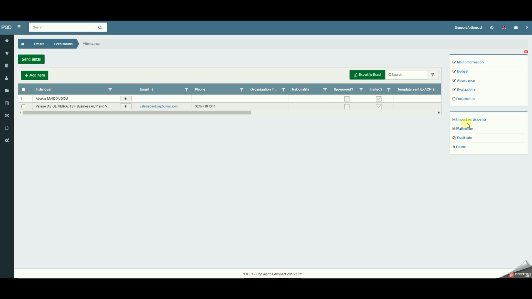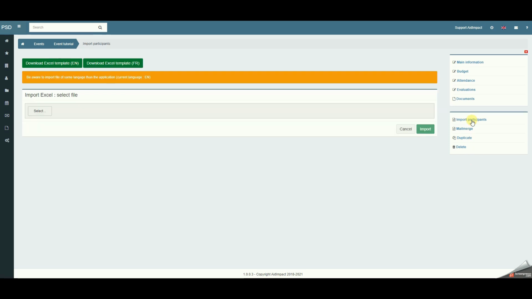When there is a lot of attendance to an event, you can import all of them at once, through the Import Participants button. You can either add existing individuals as participants to the event, or create new ones through this import.